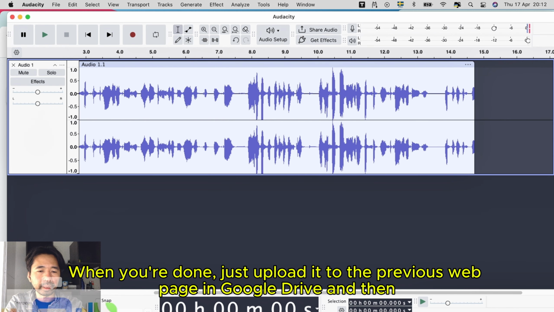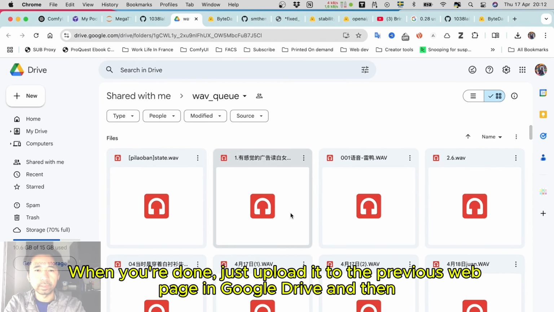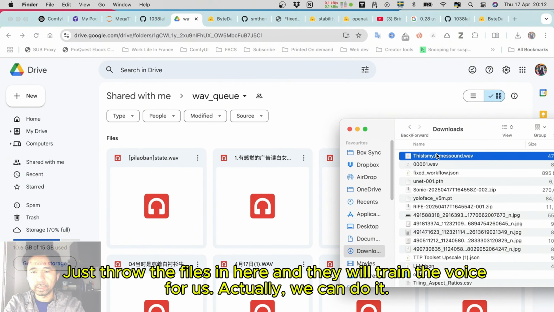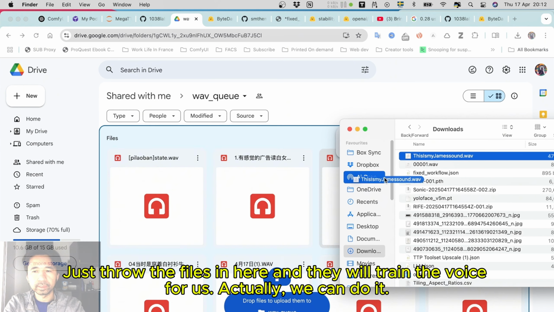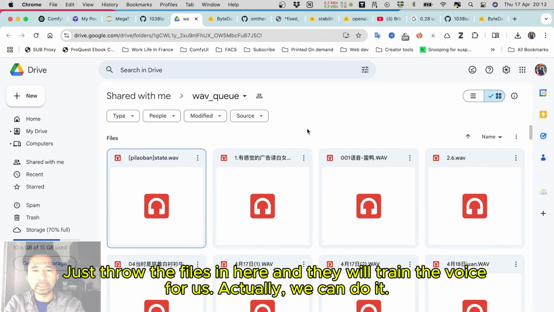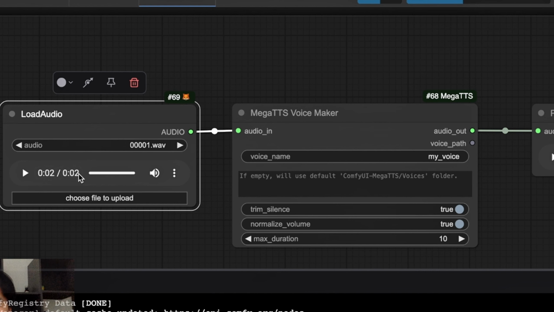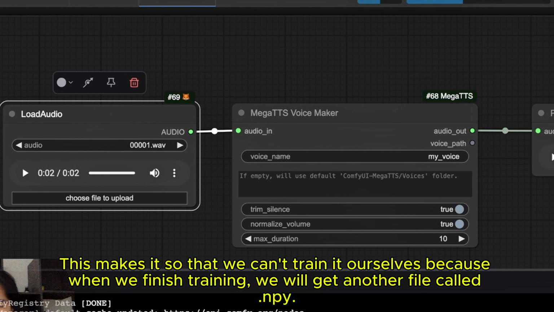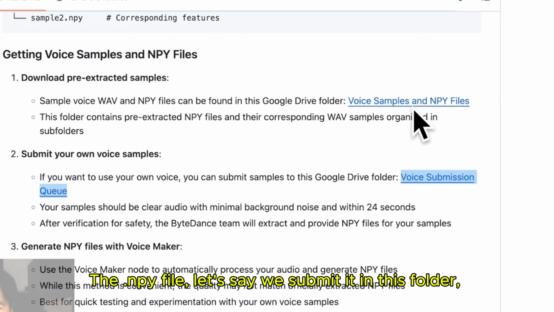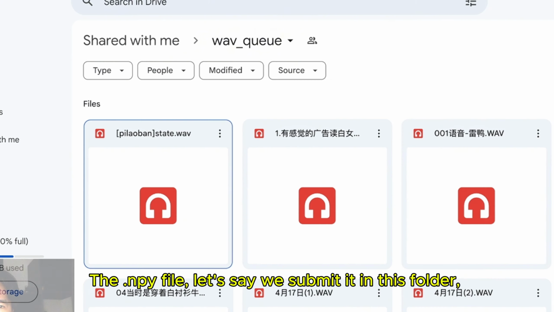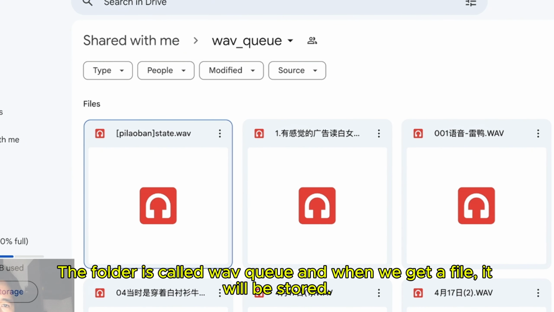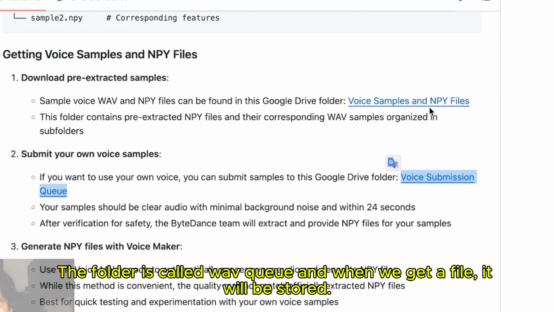When you're done, just upload it to the previous webpage in Google Drive, and then just throw the files in here and they will train the voice for us. Actually, we can do it with this node, but because we don't have an encoder, we can't train it ourselves. When they finish training, we will get another file called NPY. The NPY file, they submit it in this folder. The folder is called WAVQ, and when we get a file, it will be stored.